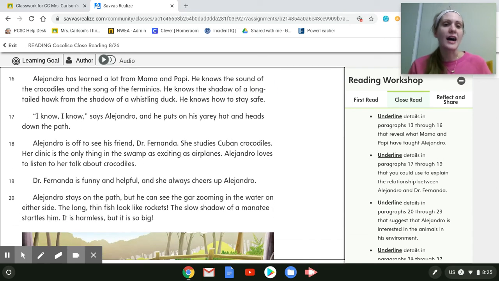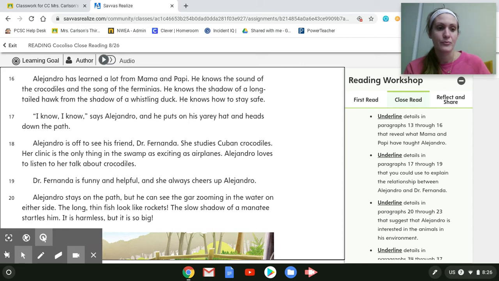Alejandro has learned a lot from Mama and Papi. He knows the sound of the crocodiles and the song of the Ferminias. He knows the shadow of a long-tailed hawk from the shadow of a whistling duck. He knows how to stay safe. "I know," says Alejandro, and he puts on his Yari hat and heads down the path.